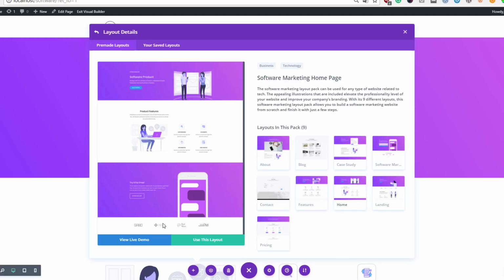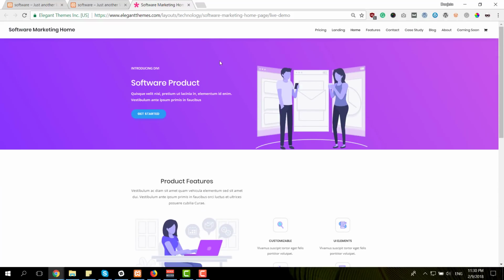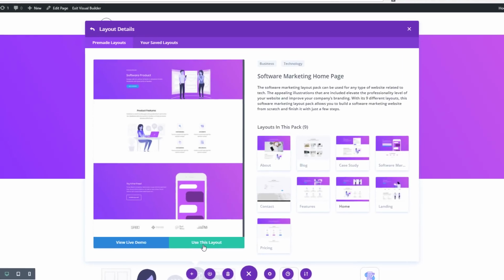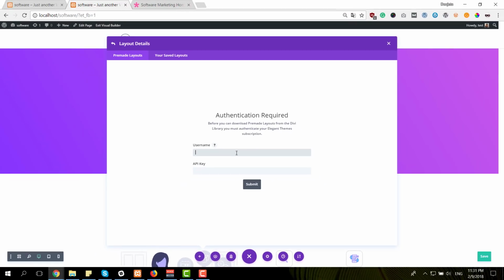And for instance, this homepage over here, and you can start by looking at the live demo and seeing if this is actually a layout that you want to work with, or you can immediately start using this layout. And before you start using any layout, you will need to provide an authentication, and you can do that by providing the username you have on the Elegant Themes website along with an API key. However, if you want to save yourself some time, you can immediately add the authentication to your WordPress website entirely, and that will make accessing your layouts way easier.